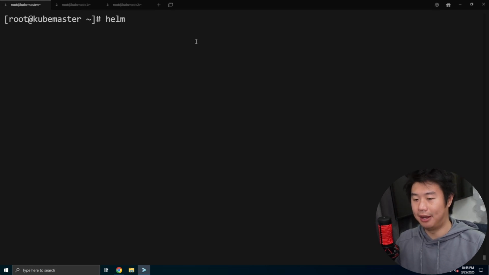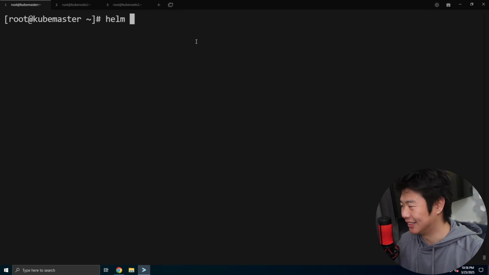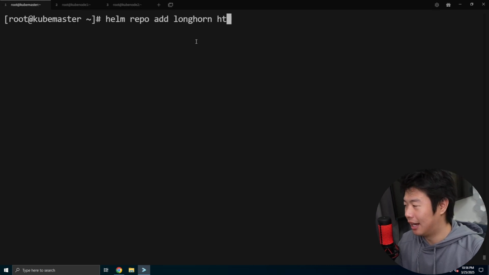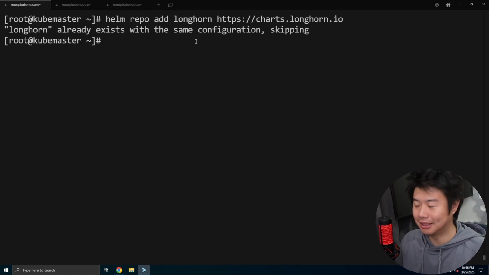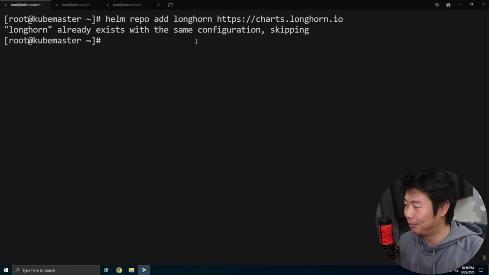Then we'll use Helm. If you don't have Helm installed, you can either check out my previous video, or if you look in my GitHub README for this video, I'll put in a little bit of how you install Helm, because it's like 2 lines to install it. And we'll add the Longhorn repo at https://charts.longhorn.io. Again, it says it already exists, so we're going to skip that.